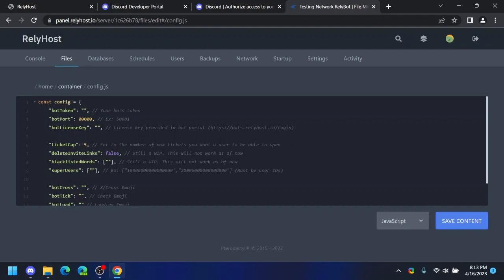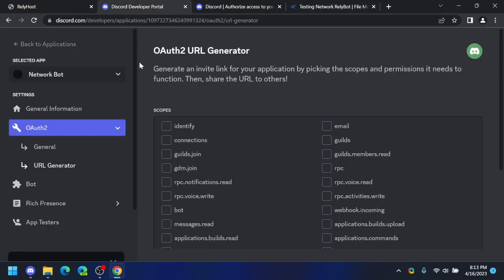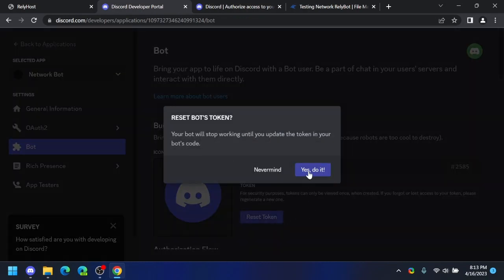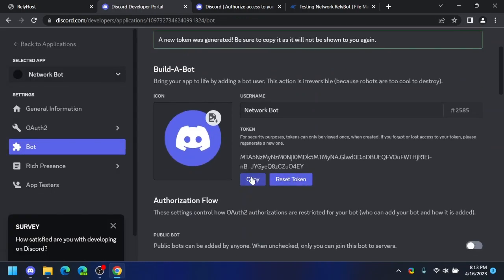First, we'll need to grab your Discord bot token. Back at the Discord developer portal, click the Reset Token button. You'll be given a long string, copy that and paste it into the quotes next to bot token.